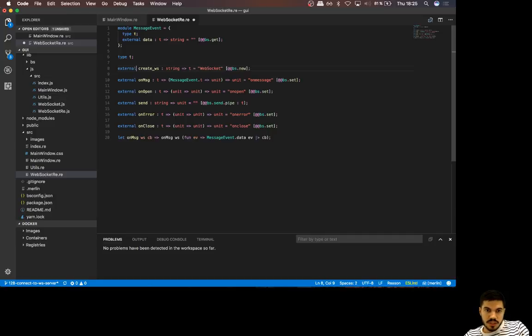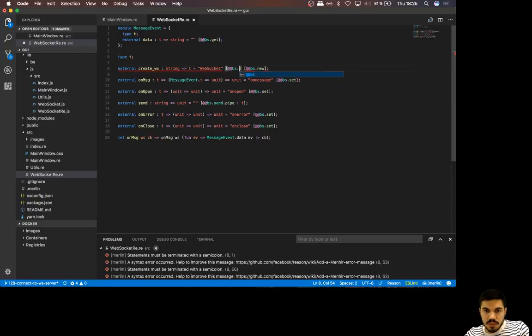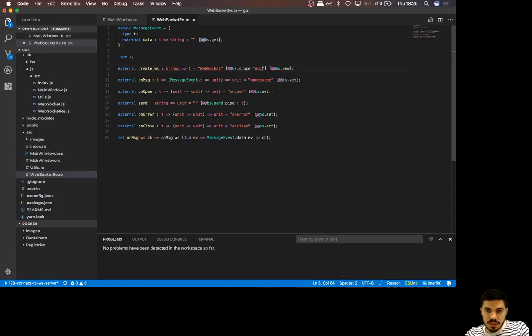So here we are saying that createWebSocket should bind to the WebSocket name in JavaScript. And here you are seeing that this is a constructor. So basically I would like to say that this is a constructor that is present in a specific namespace, not module but namespace. I think there is something like bs.scope. What if I say this, for example?